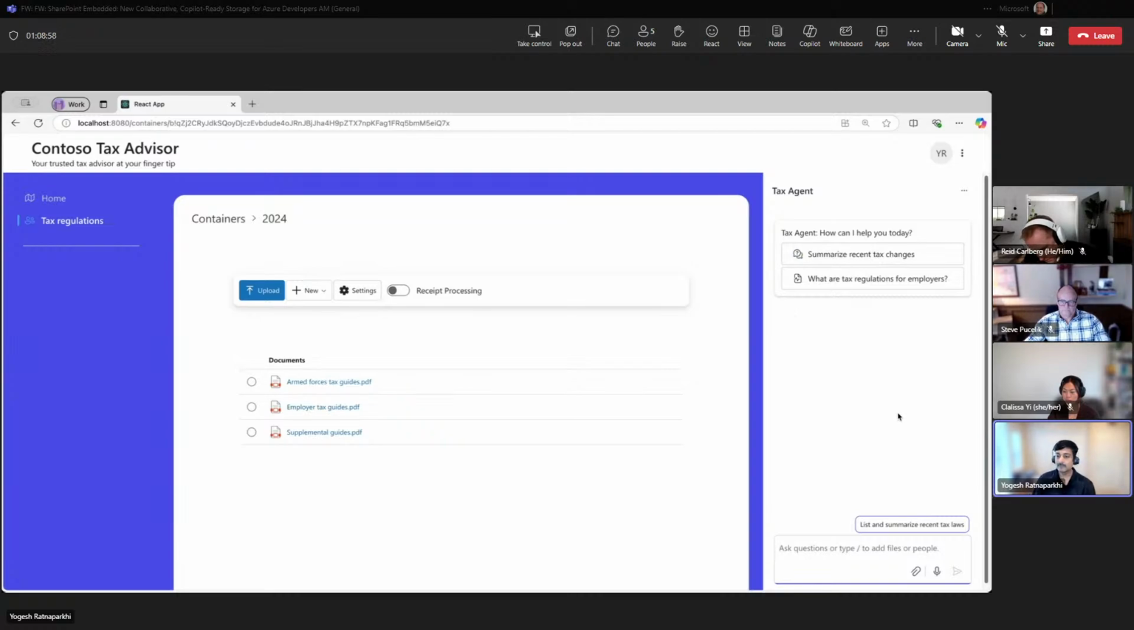This agent helps me to serve my clients even more effectively because now I can harness the power of Copilot to reason over this knowledge. You will notice that it looks like Copilot, but it is rebranded to your application. So you'll see that the title says tax agents.